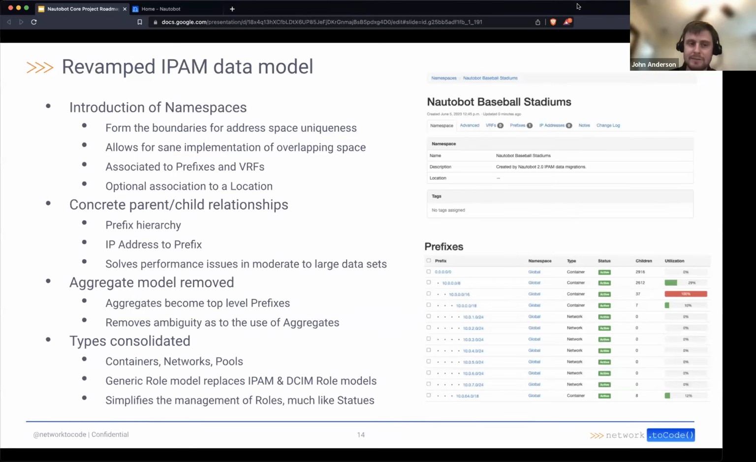That's perfectly valid. Then from a performance standpoint, one of the big things we're doing is creating a concrete relationship between prefix objects. Previously, if you had moderate to large data sets, you probably noticed mild to severe performance penalties when you have nested prefix hierarchies. So, you've got a /8 and a bunch of /16s underneath that, all the way to /24 networks that may be deployed, or even deeper, right? The problem with the existing data model is that there's no direct relationship between those parents and children in that hierarchy.